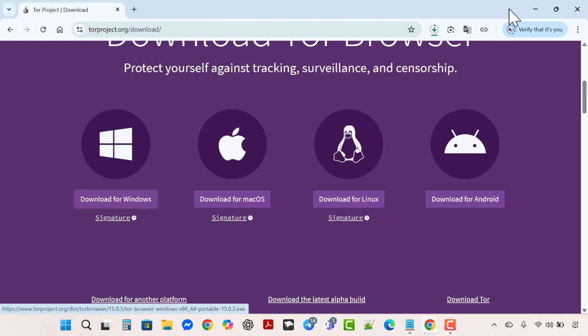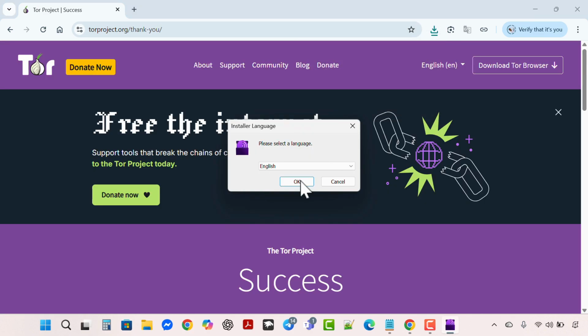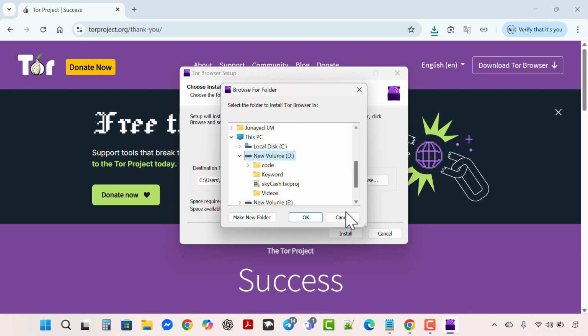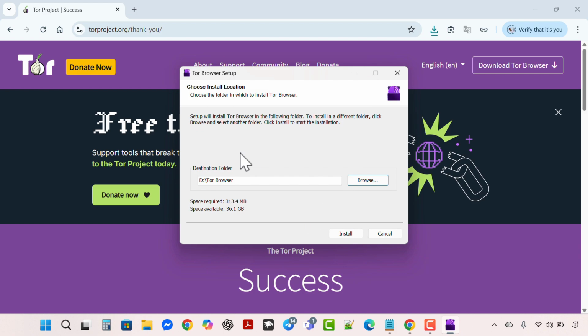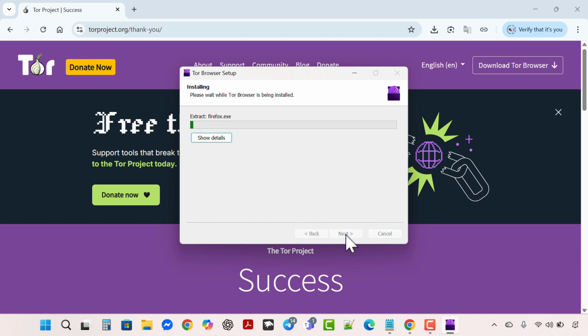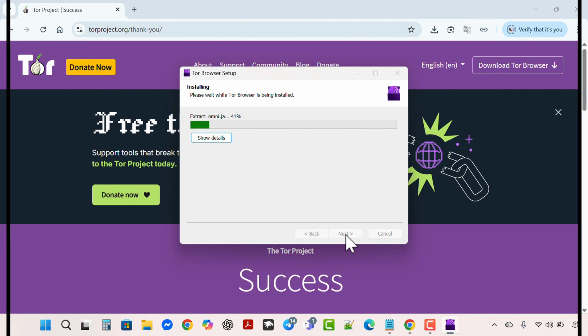After downloading, we will install it. It's asking for my preferred language. I have given English as my preferred language. I have to set a location as Tor browser installation directory, so I'll install the browser in this location. If we installed the browser in C drive and our operating system got corrupted, then we will lose our Tor hidden services data. That's why we selected another directory except C drive. Now click on install. Guys, it's installed now.